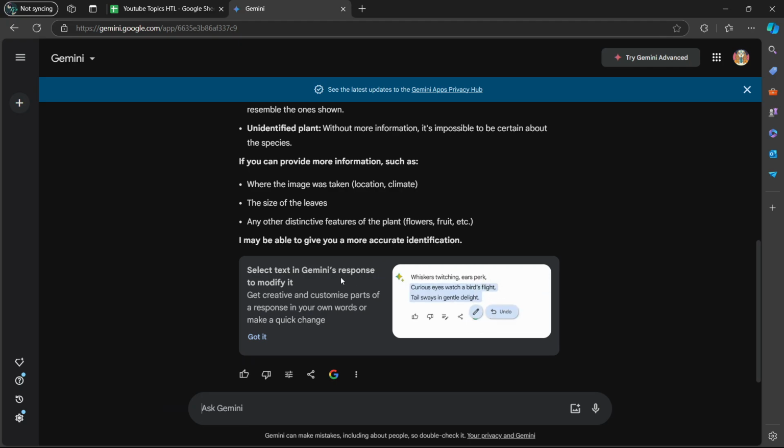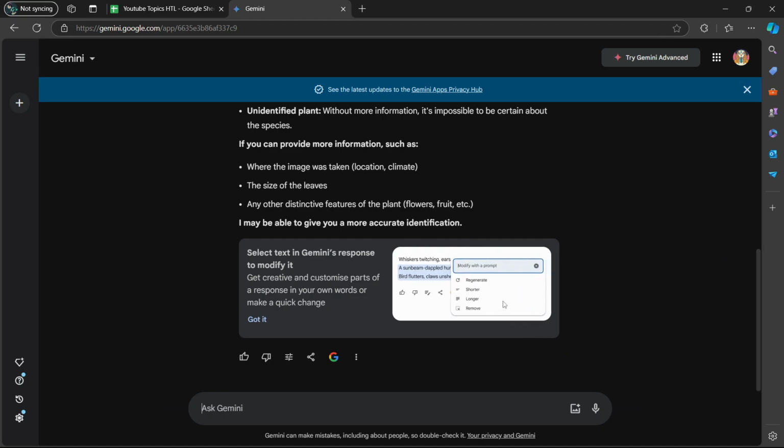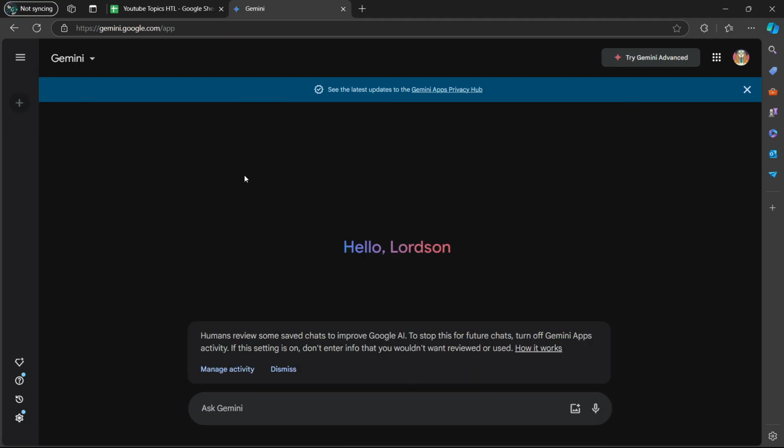Select text in Gemini's response to modify it. So let's say that you're not happy with the text that Gemini is giving you. What you can do is modify it by clicking on the pencil, and you can add some modifications there. Then if you go to the left side, there's going to be a plus icon here. You can select this if you want to create a new chat.